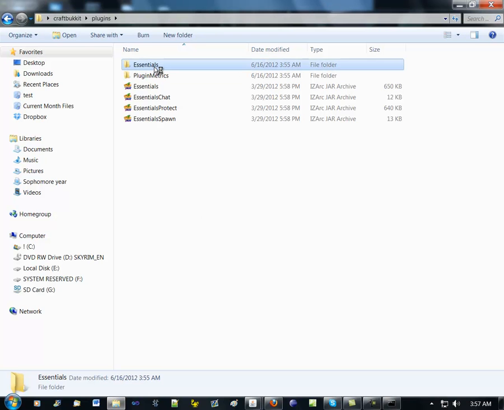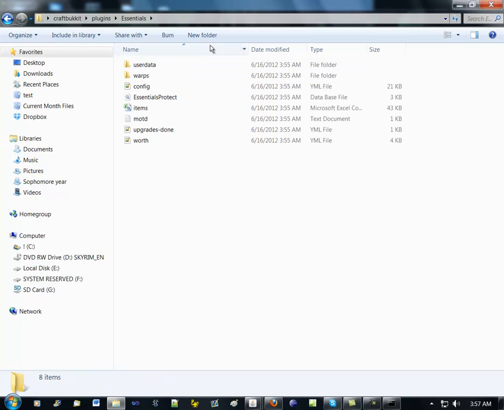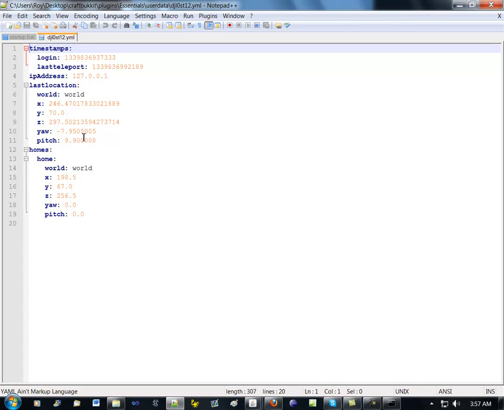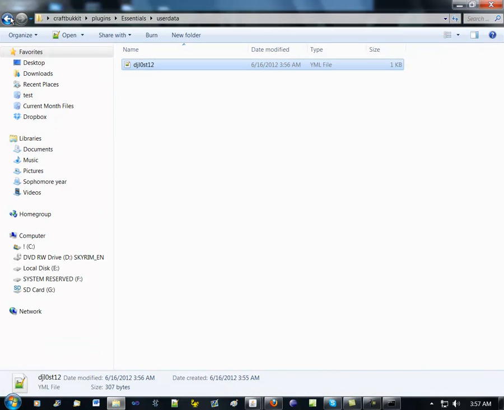So now you see that we have an Essentials folder. In this folder, you'll see various folders and files. These folders are going to hold the data that Essentials uses. Things like the player's home, when he sets a home. All of this is going to be stored in this file. So if we open up this file, you'll see that I've set a home, and this is my last location, IP address, things like that. So let's exit out of this.